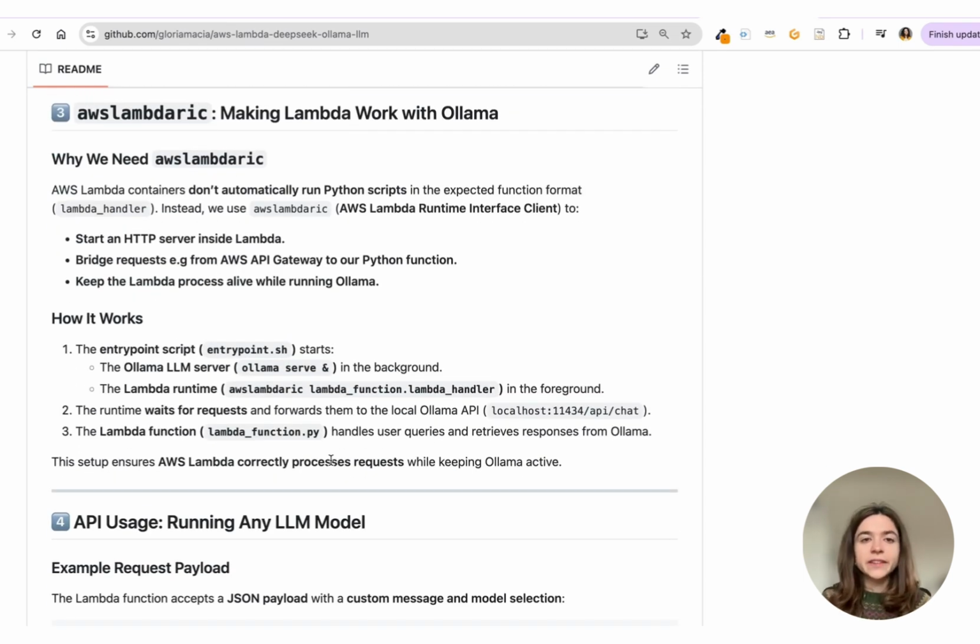The third trick is I'm using a Python library called AWS Lambda RIC. Essentially, what you need to know is that Lambda containers don't automatically run Python scripts. It's not the way they are expected to behave with the Lambda handler. So we are using this clever library, which creates a runtime interface client that allows us to start an HTTP server inside the Lambda to bridge requests from, in our case, just a test event, but it could be an API, like an API Gateway that sends the request to our Lambda.